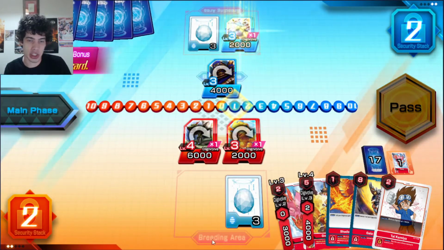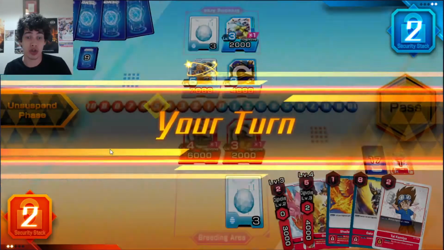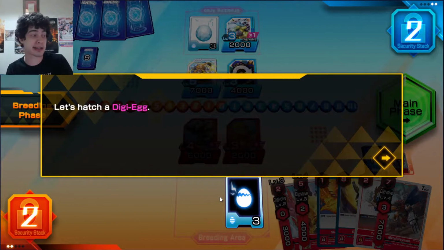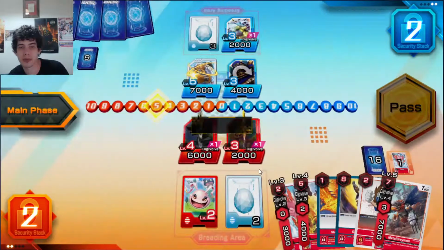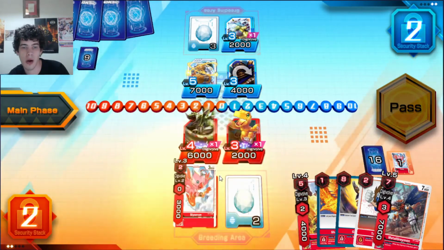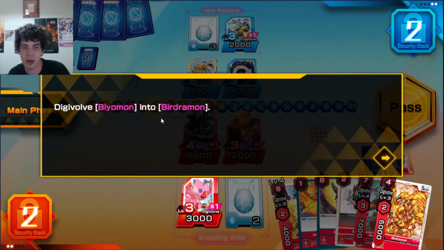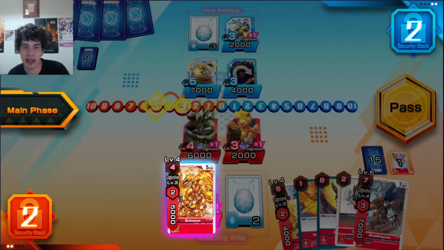In fact, just while I'm at it, any effects that affect Digimon do not affect Digimon in the breeding area unless the effect specifically states that it affects the breeding area. Yep. So let's hatch another Digi-Egg. And then we're going to evolve again. And then we can evolve yet again. So you can evolve from either area. You don't have to evolve in the breeding area.